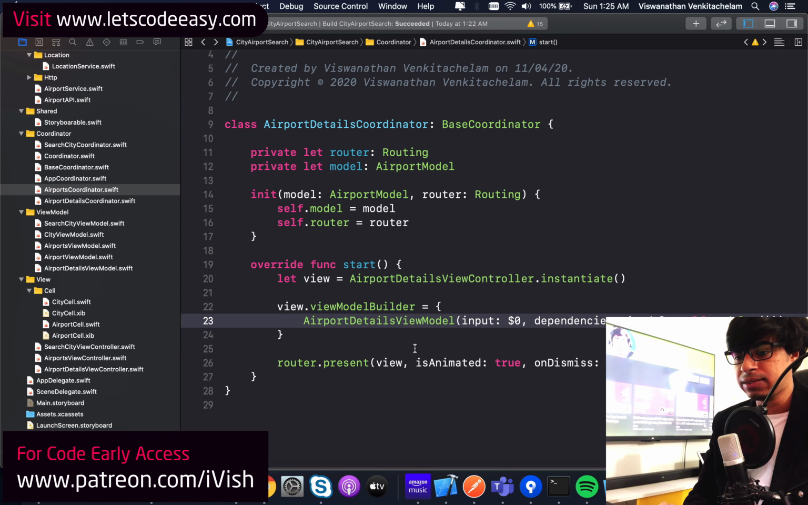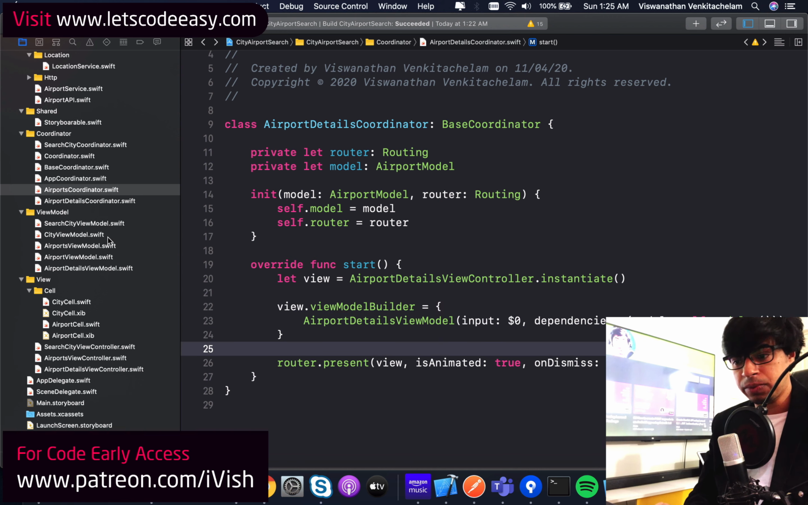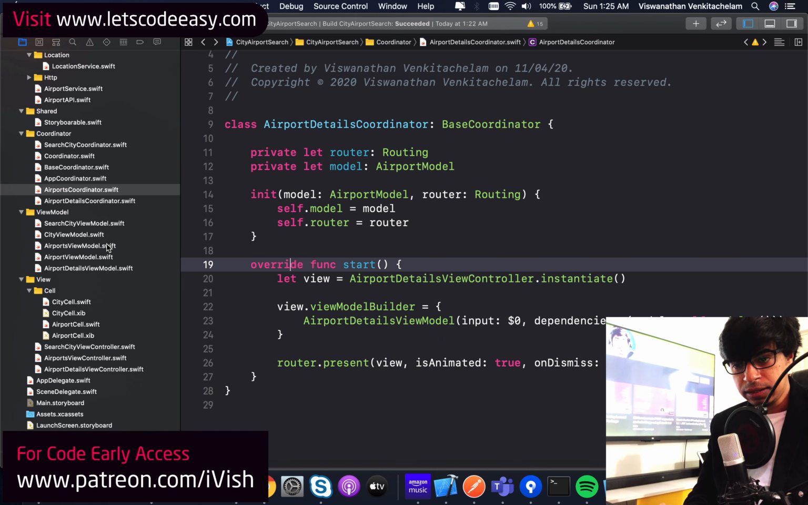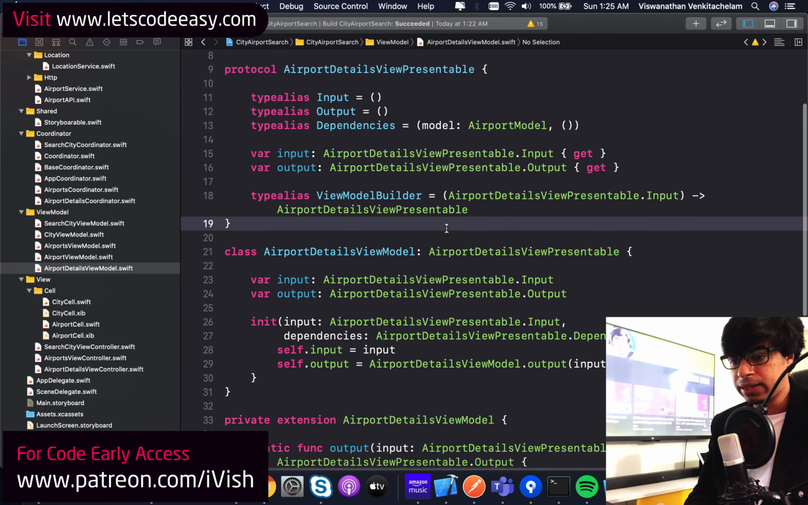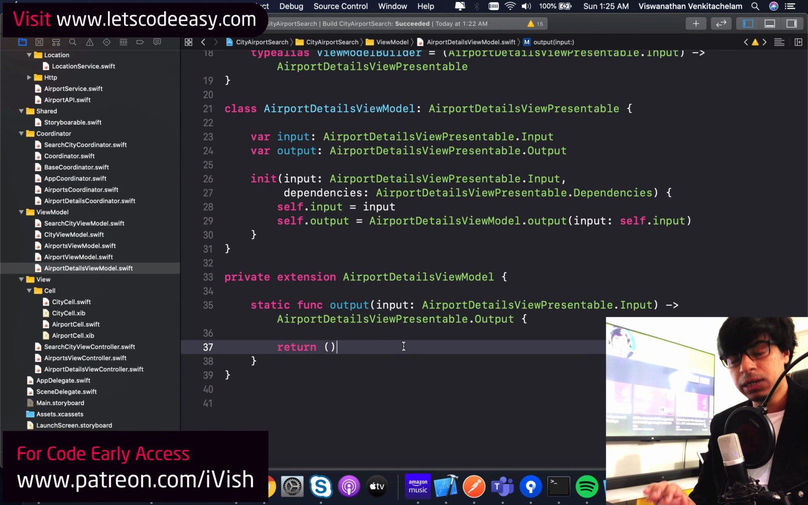I'm just going to create it like this: view associating the view model builder, and this view model just gets created when the viewDidLoad happens of the view controller. So that's going to happen right now, and this model is going to be received through the AirportDetailsViewModel like this. It's coming through these dependencies. So we have the dependencies, and the model is received.